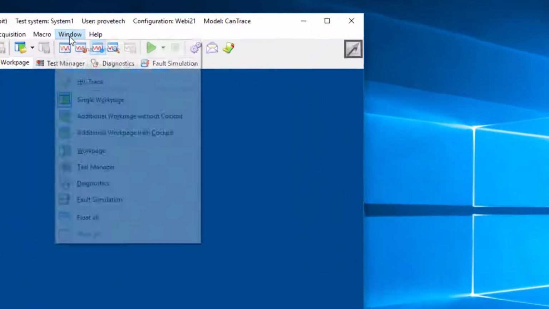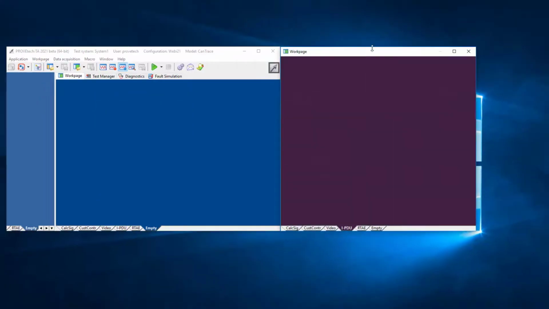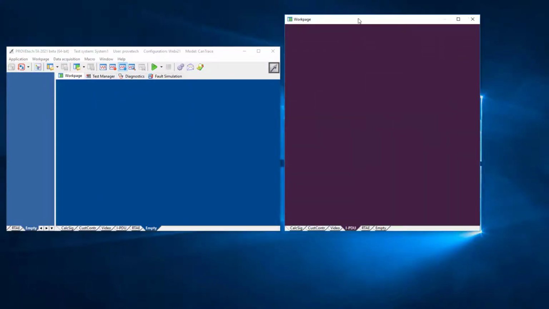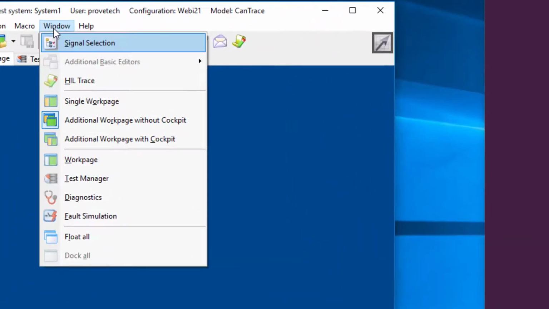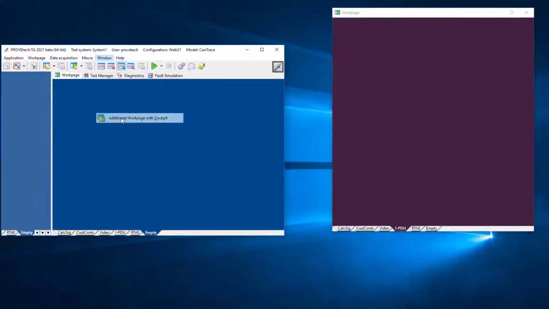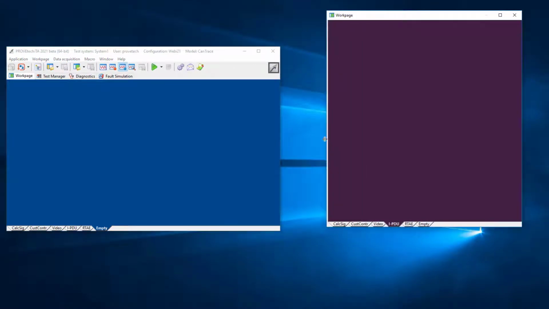Via Window, Additional Work Page, you can open a second work page in a separate window. You can resize and position the window as you wish, for example on a second or third monitor. You can select which of the 2 windows should display the cockpit. If you do not need it at all, you can simply minimize it.